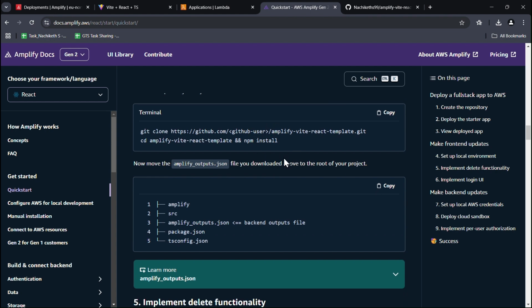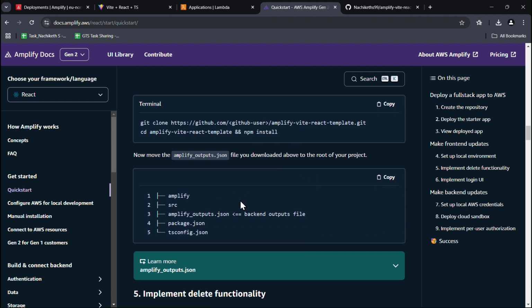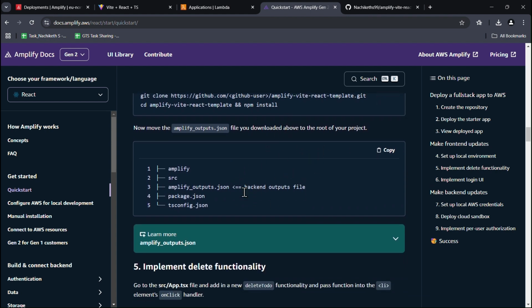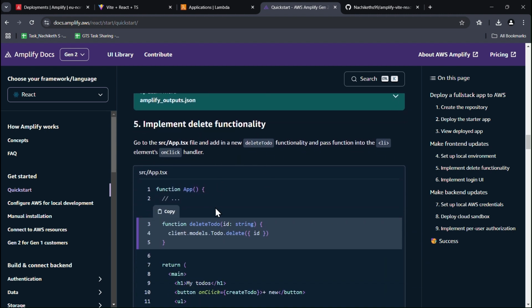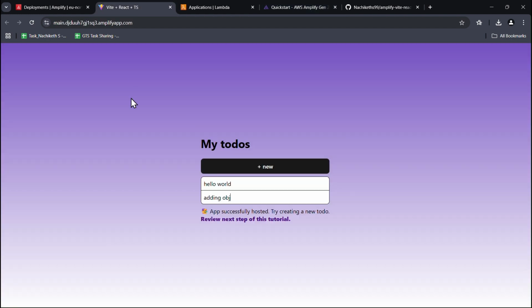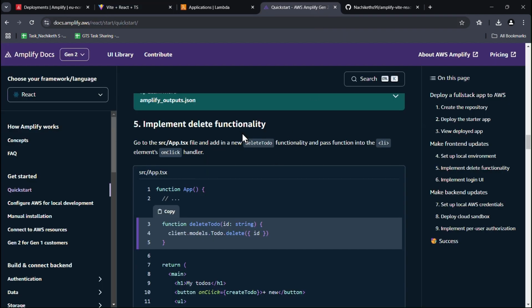So anyhow, we have installed this, and now they are asking us to navigate inside the structure. We do not have the delete option here, so we can only create. So we need to add the delete option, and that is what they are telling. So implement the delete functionality.